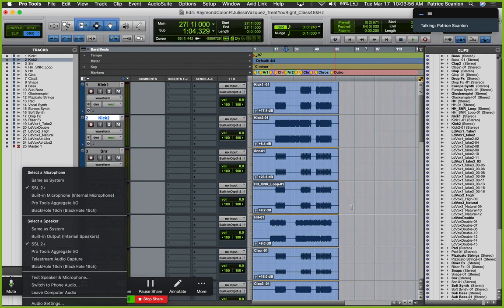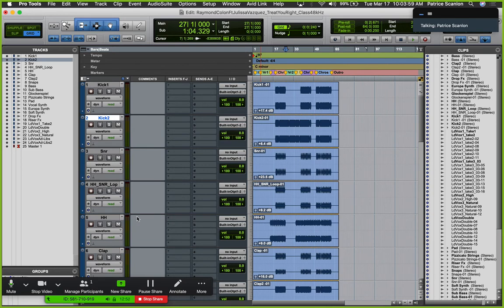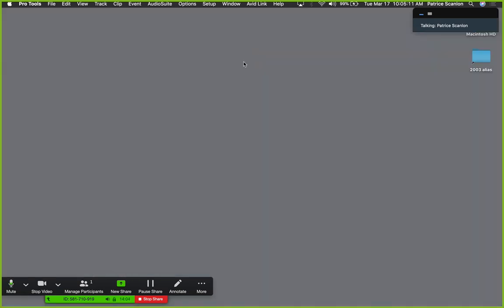So there is a bit of a latency because this is going through Zoom and then I'm hearing it. Doesn't bother me at all though. It's really not noticeable.